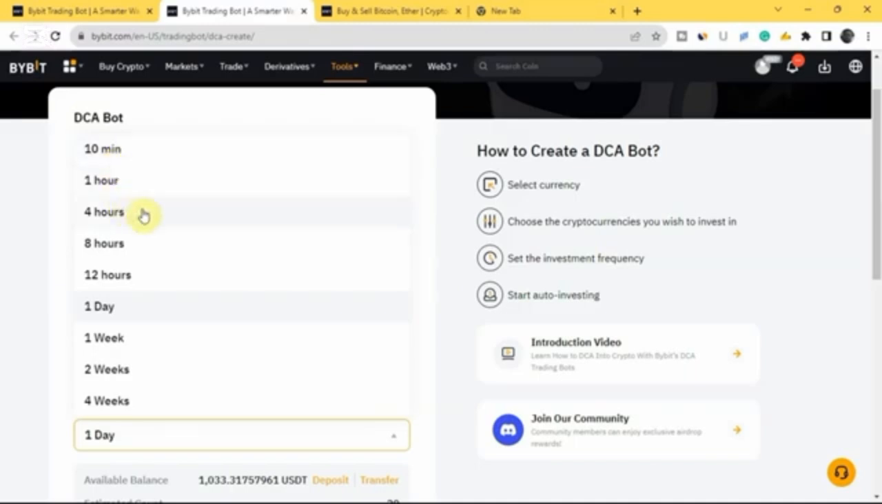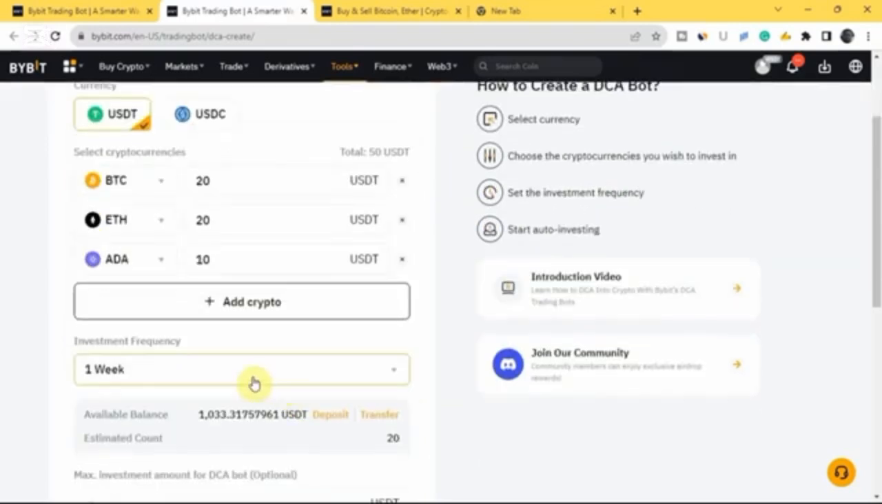So, for example, I want to pick every 1 week. So I can pick 1 week right here. Just come here to where you have 1 week. You pick 1 week right here. That means that this trading bot will be investing $20 in BTC, $20 in ETH, and $10 in Cardano every week. I hope you understand that.